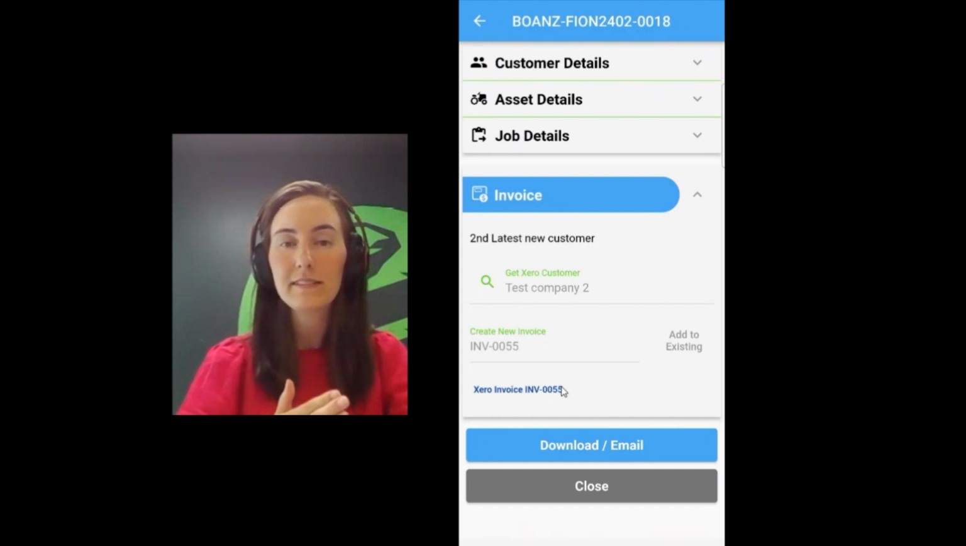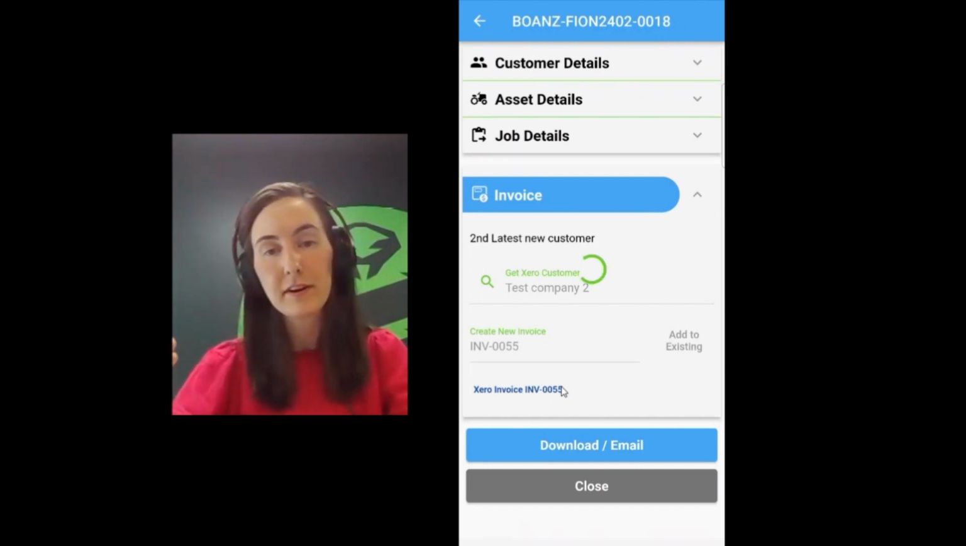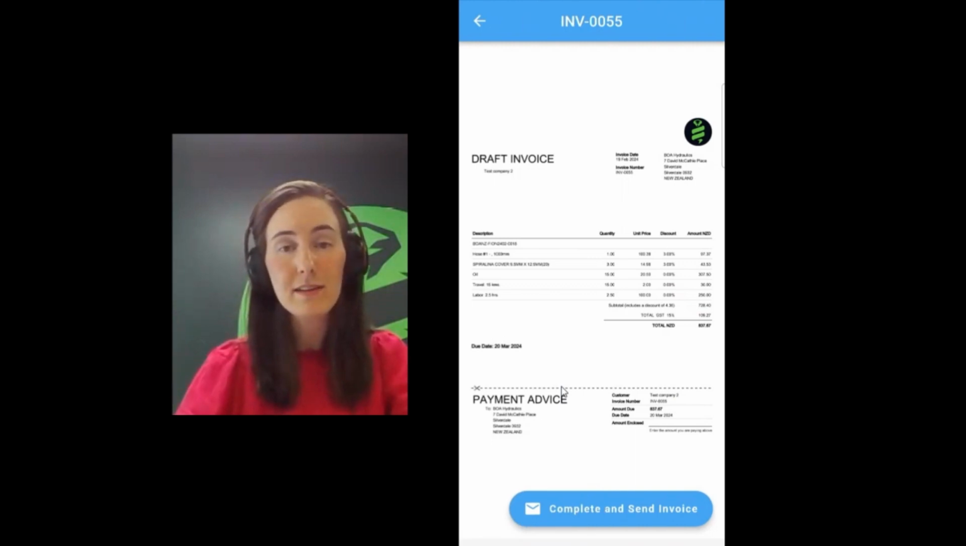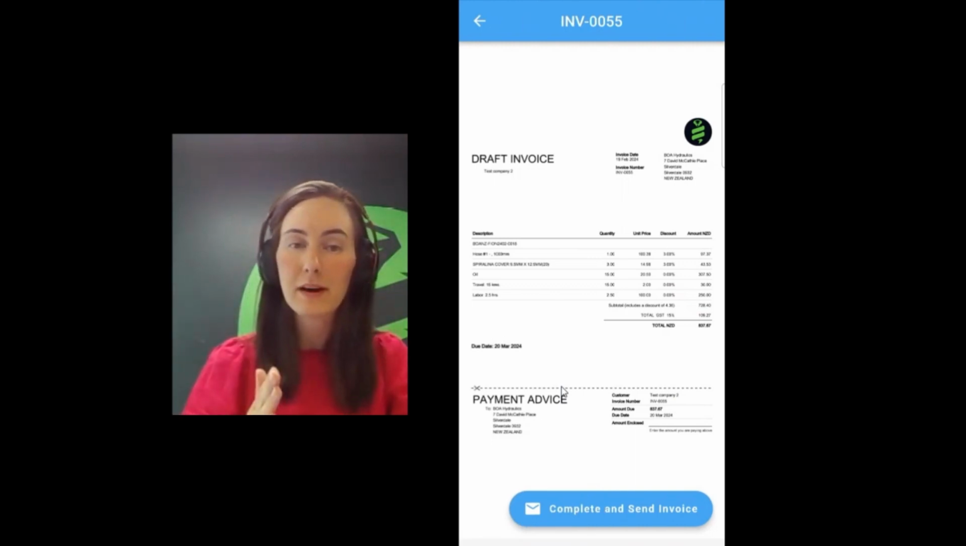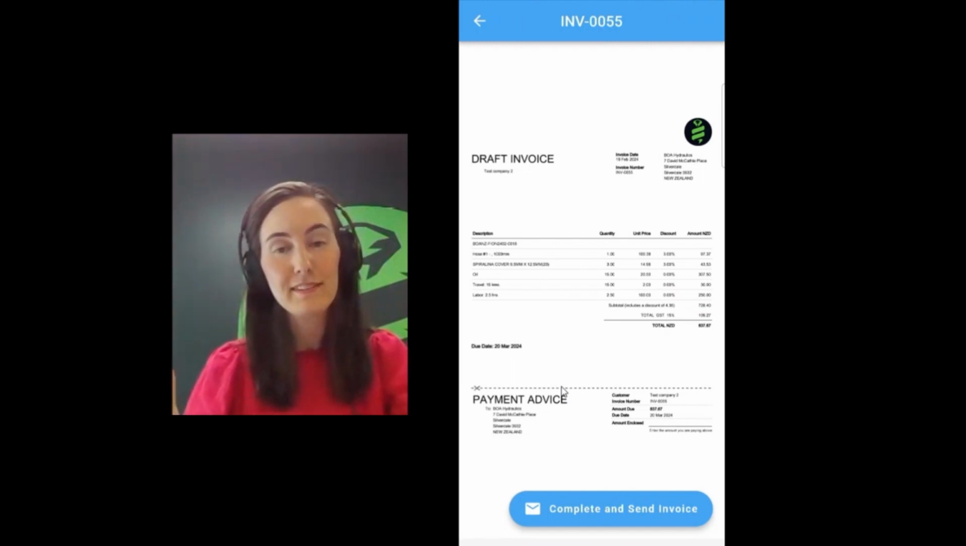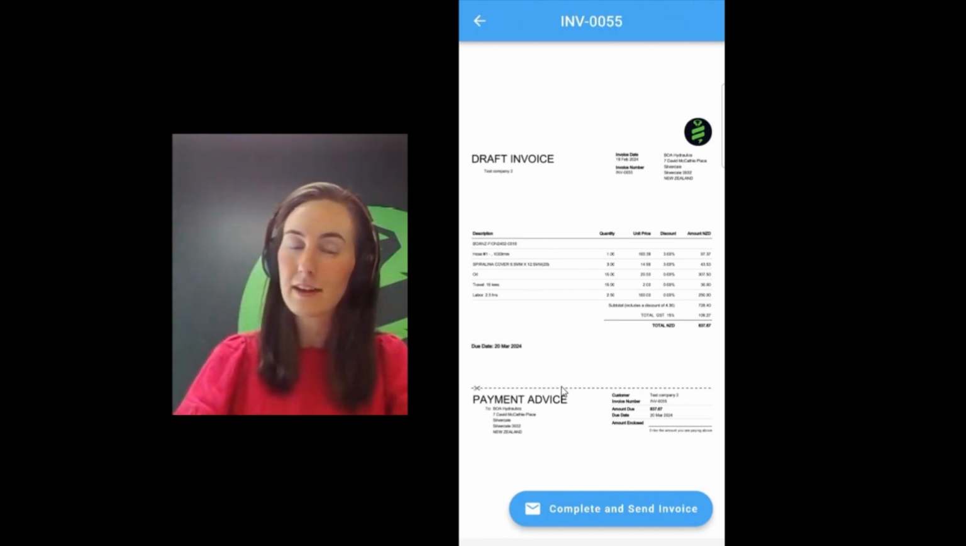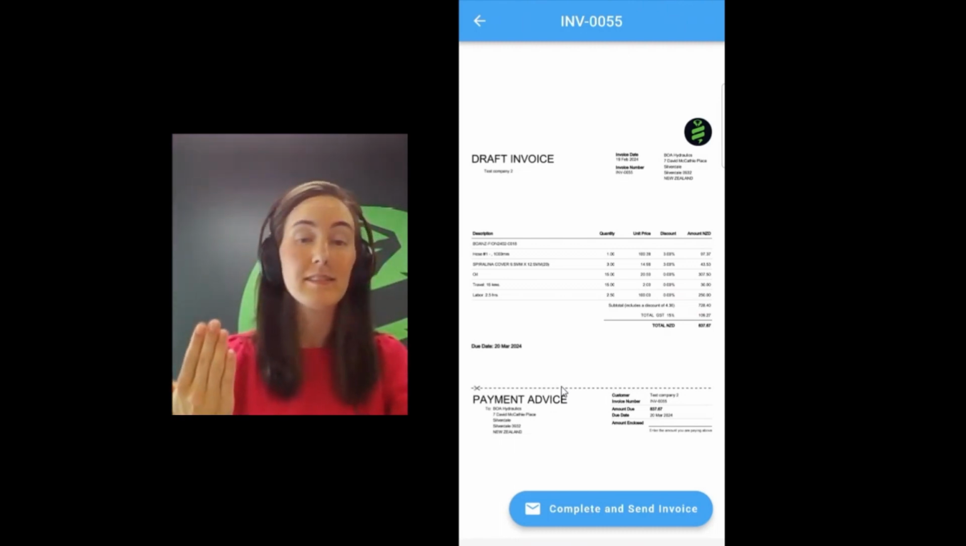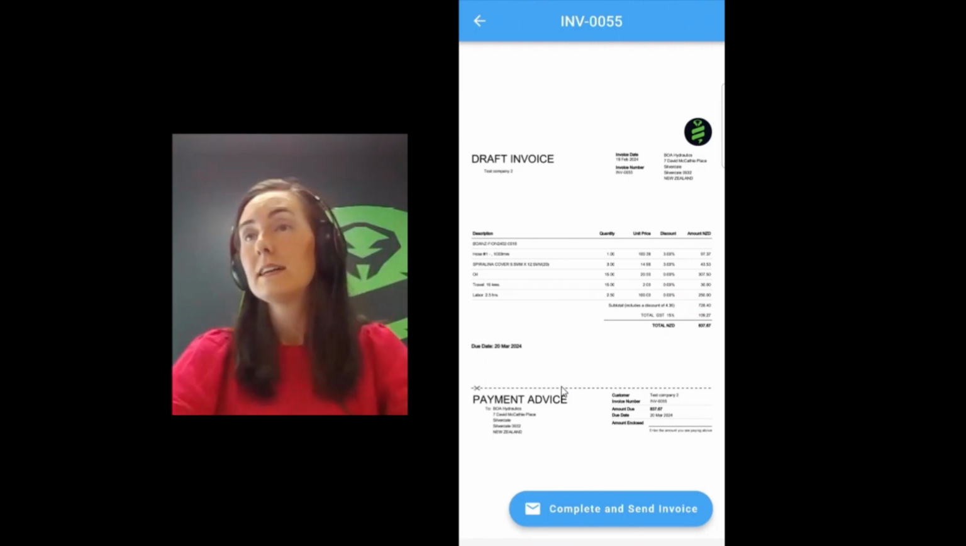Now this link is always a live link to your invoice in Xero, so if I had opened up Xero and changed the details of that invoice and then gone back to BOAhub and clicked on this link, the most recent version of the invoice is displayed. So it looks into your Xero at the time when you click that link and returns the invoice as it is in Xero right then.